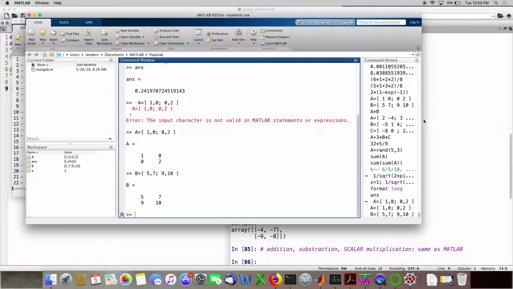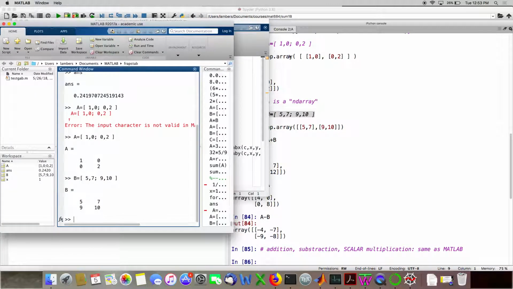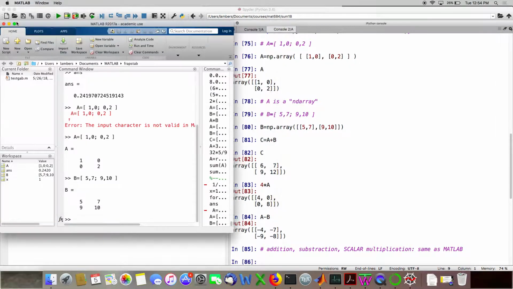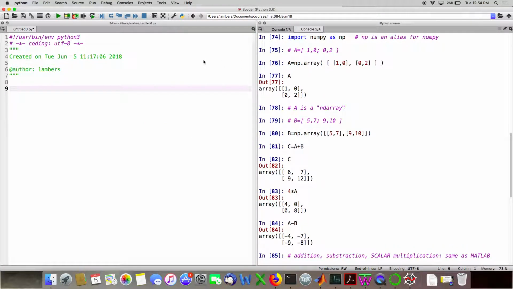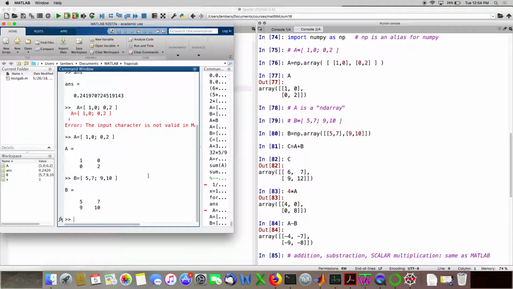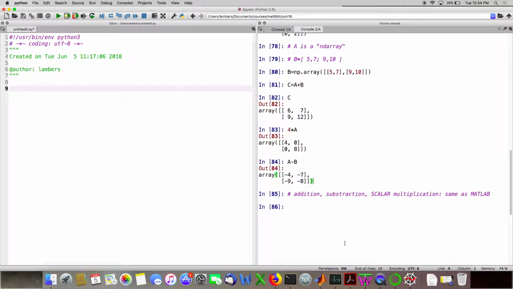I'm going to make this a little smaller so you can see both. Now, over here in Matlab, I'm going to do A times B. As you know, that does matrix multiplication in Matlab. So 5, 7, 18, 20. All right. Now, 5, 7, 18, 20 is what we got for A times B.